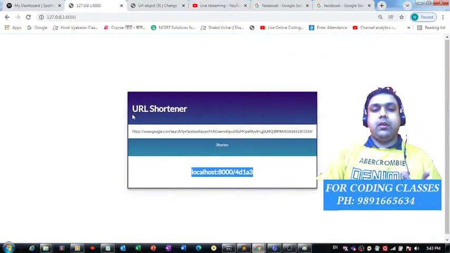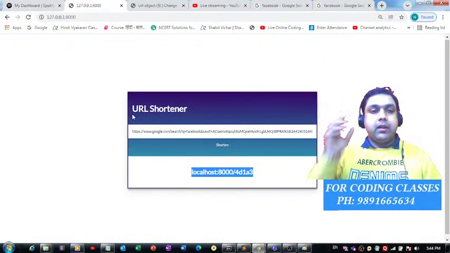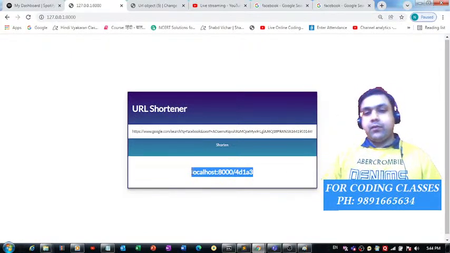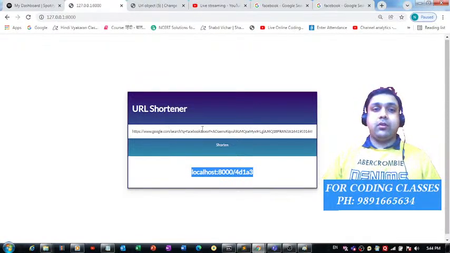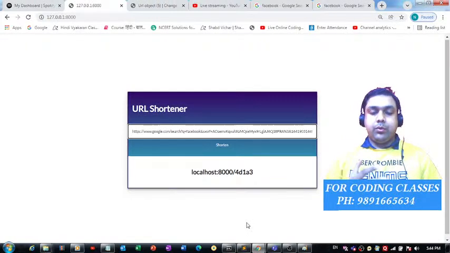Even if the URL is, let's say, 1000 characters or 1 lakh characters, it can shorten it down to something like this, and after that we can use this URL generated by the URL shortener for accessing that particular web page to which the URL is linked, which we input in this input box. Right, now I would like to show you the entire code which I have used for developing this project.